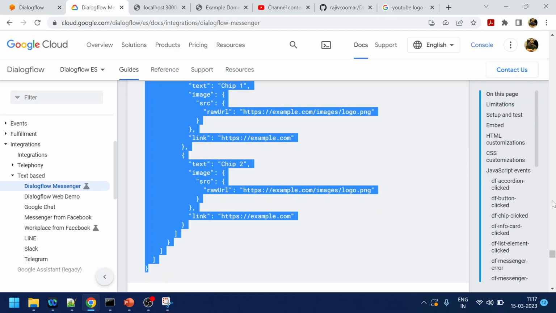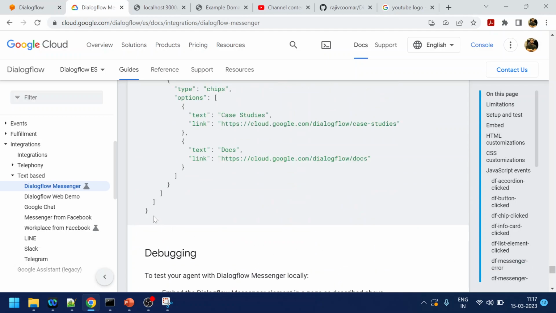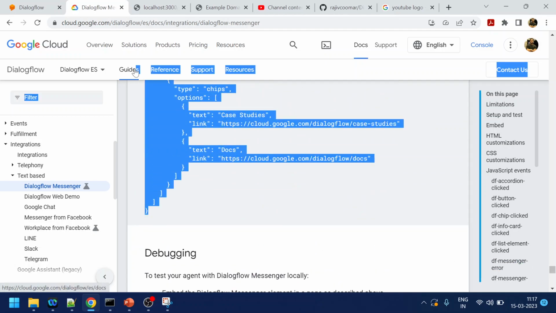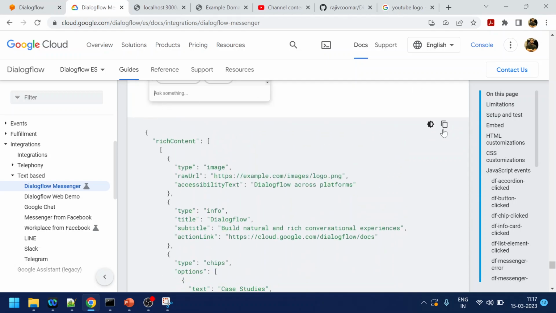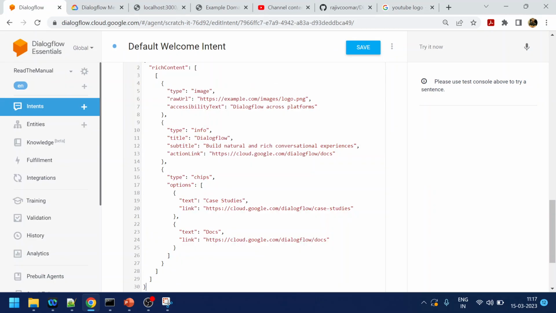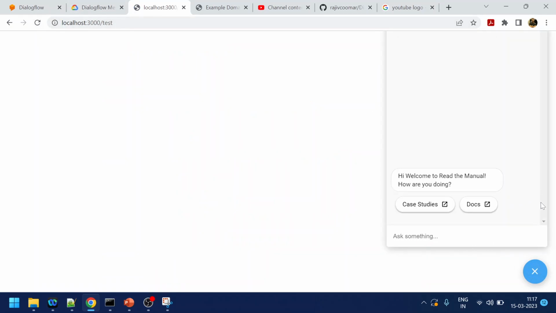If I go to the bottom, they have given the multiples, where the chip and the list and everything was there. So let's copy this one and call it wrap up. I paste it over here, click save, and go back to my page and click over here. And now you see.